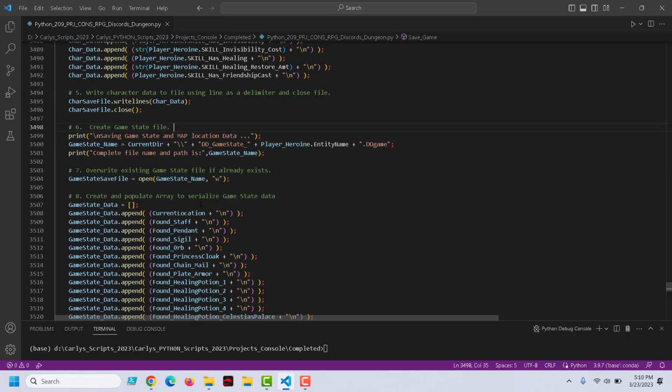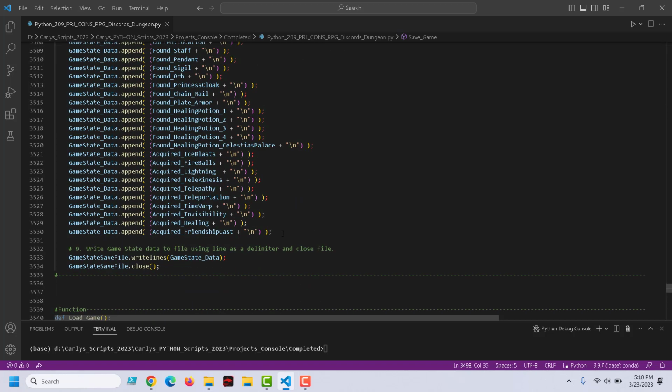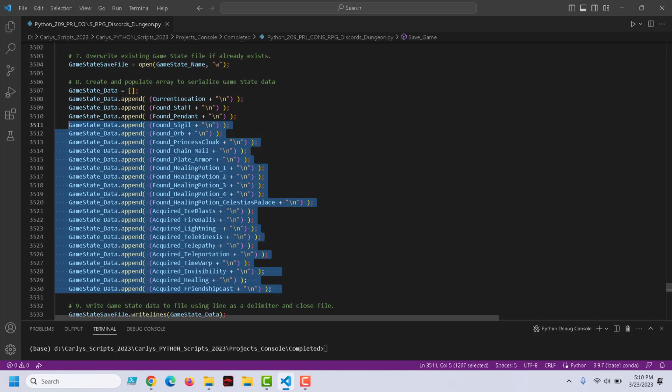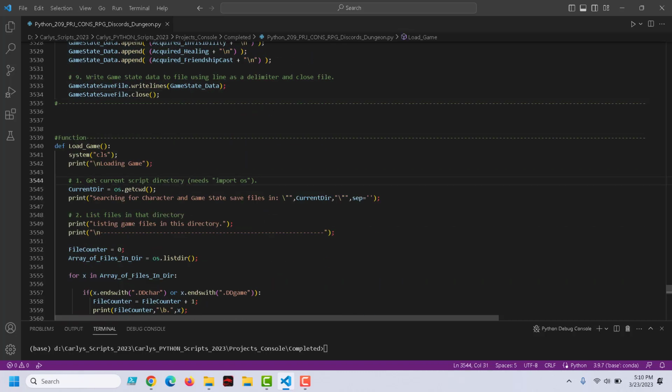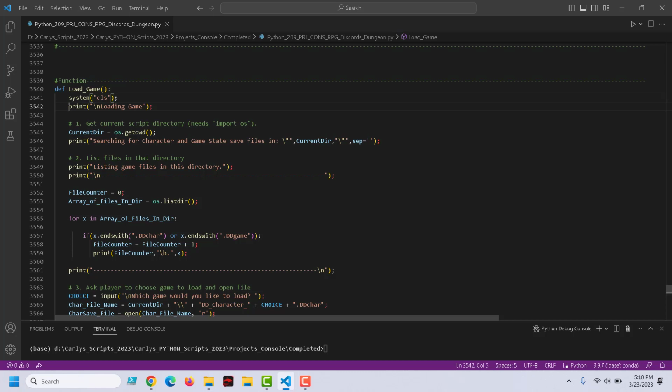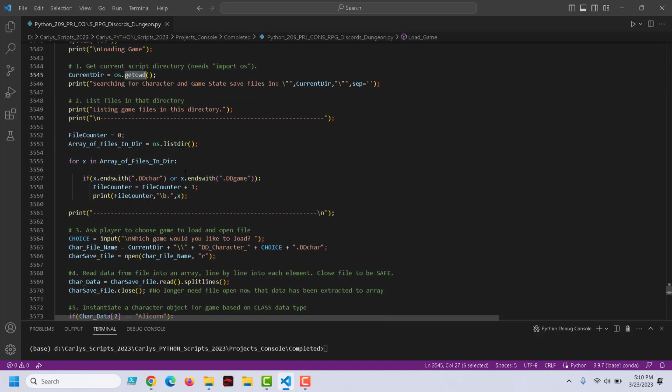And then when we create the game state file, we're going to do the same thing. Add all that data, instead of the character data, now it's the game state data, to an array, save it to a file, close it. For load game, we're just going to invert or reverse that process. We're going to get the current working directory. We are going to list the files in that directory.